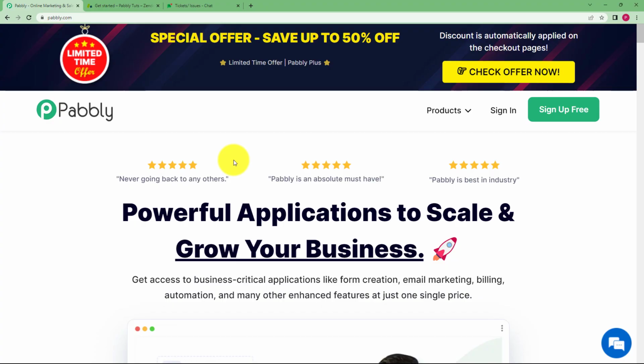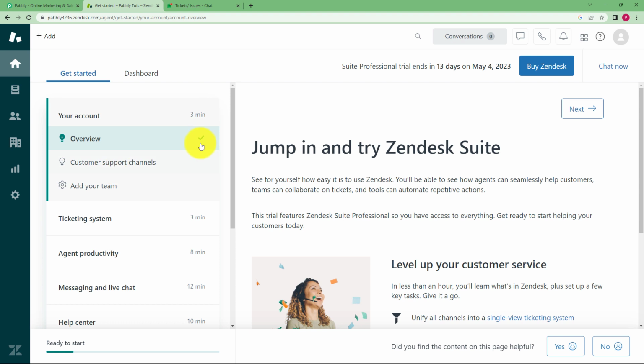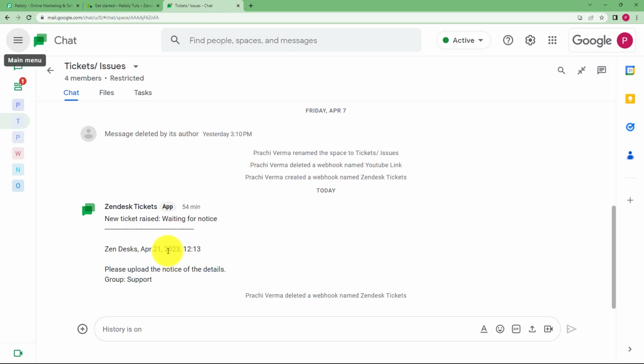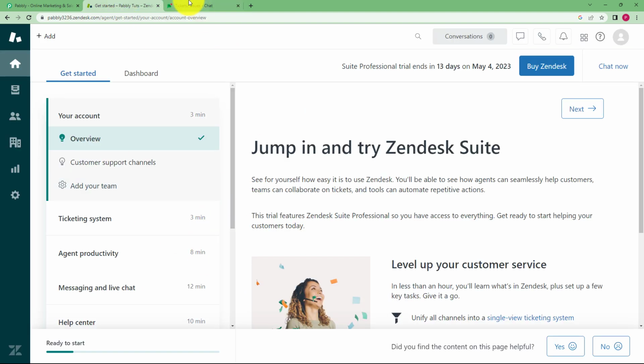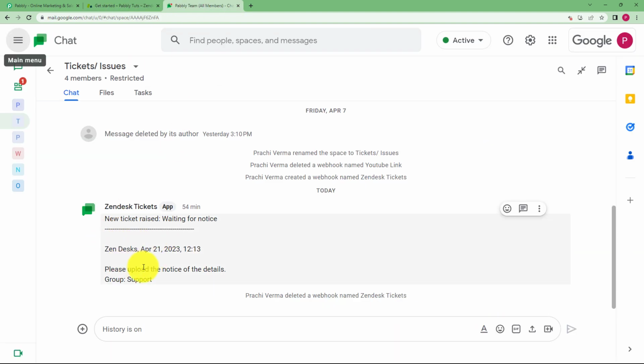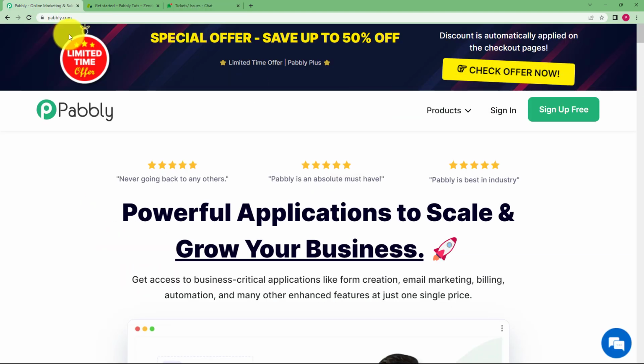So let us create this integration where every time you raise a ticket in your Zendesk account, it will be visible in your group. Like I have created a space over here in my Google Chats or Hangouts where the name is tickets or issues. So this is Zendesk tickets. When I raise the ticket over here, it was sent as a message or a notification in my Google Chat. We will integrate both these applications using Pabbly Connect.